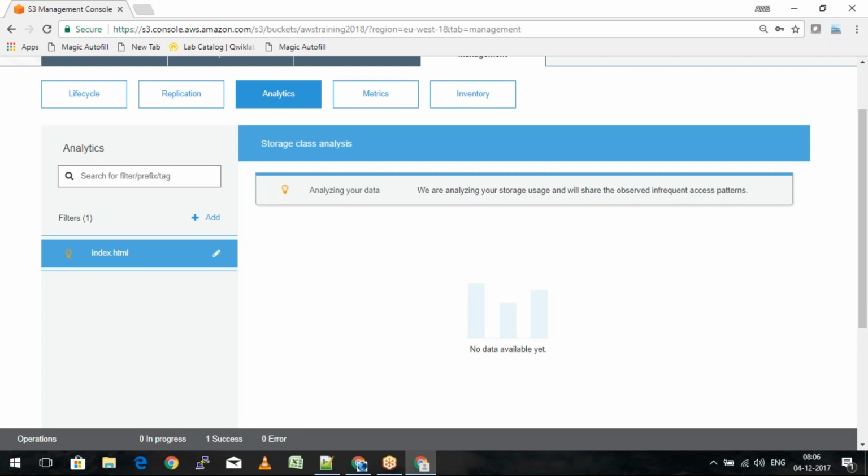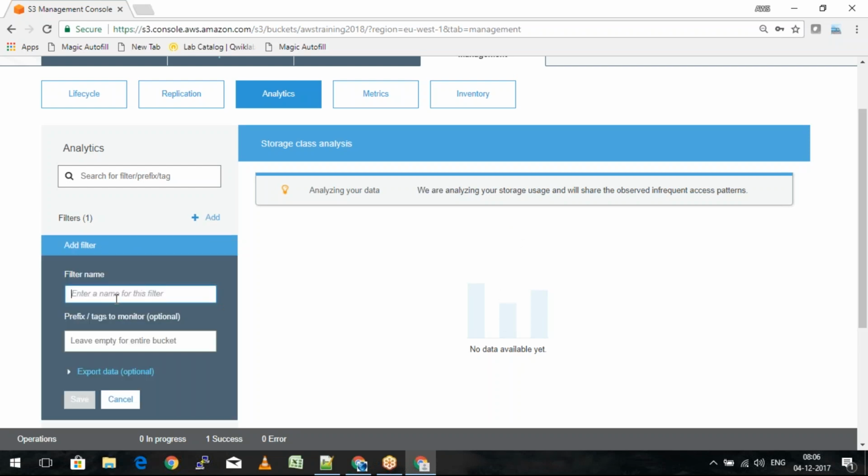Because with the help of this analytics, I'll be able to decide my costing. So if it is actually stored as a part of S3 Standard and not many people are using it, then it is better I shift it down to S3 Infrequent Access so that I'll be able to save the cost, right? That's why it says we are analyzing your storage usage and will share the observed infrequent access patterns. So it may take a little while for this pattern to load. However, you will be able to add more of the rules here.